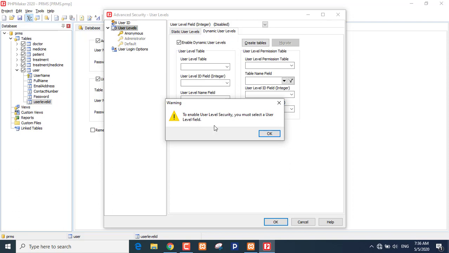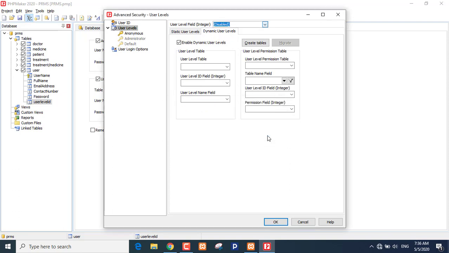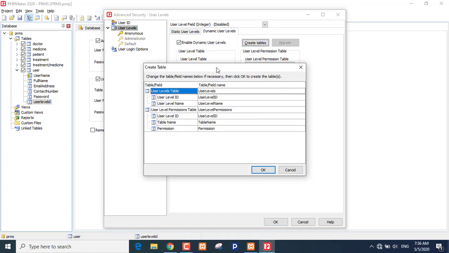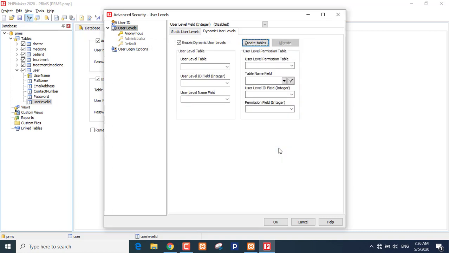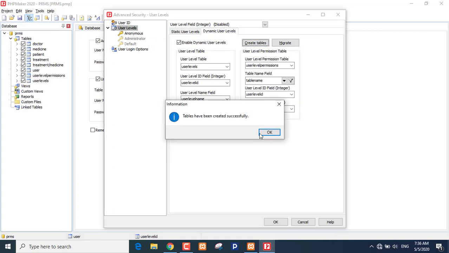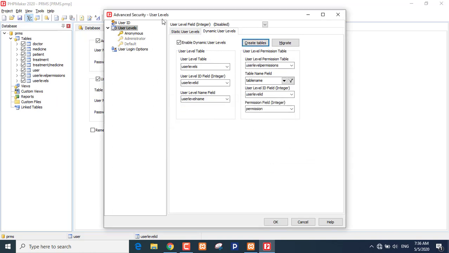Alright, to enable user level security, you must select a user level field. Just click OK, and then click this create tables. So PHP Maker will create two more tables for you. One is the user level table, and another one is a user level permission table. So just click OK. Alright, so the tables have been created successfully. Just click OK. Now at the user level field, select user level ID.